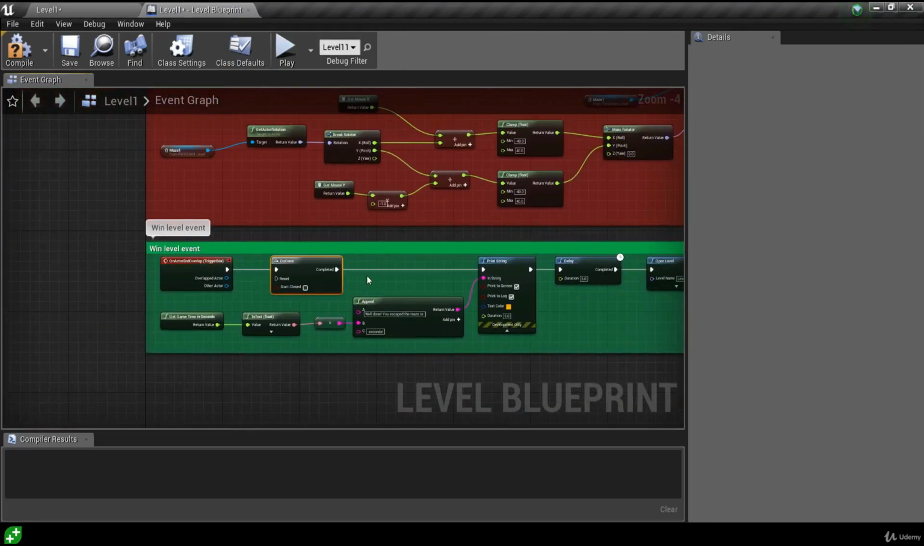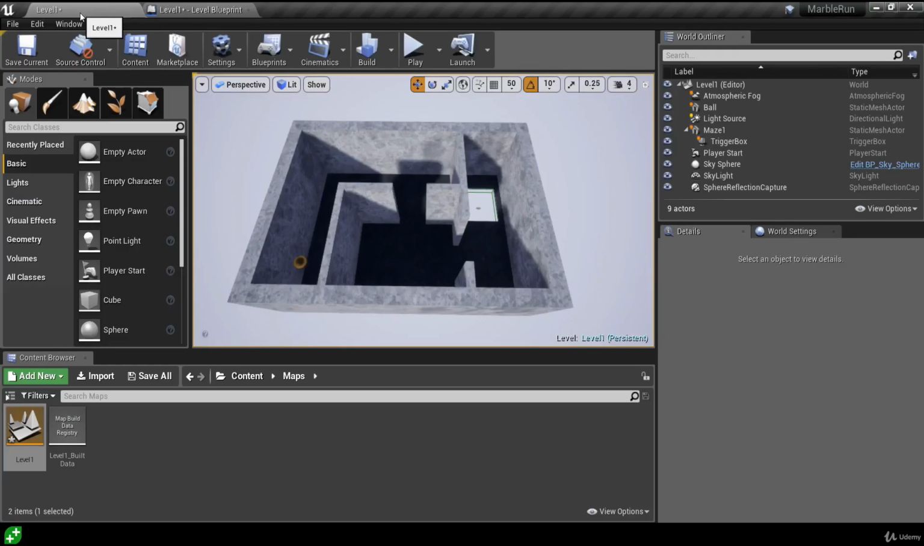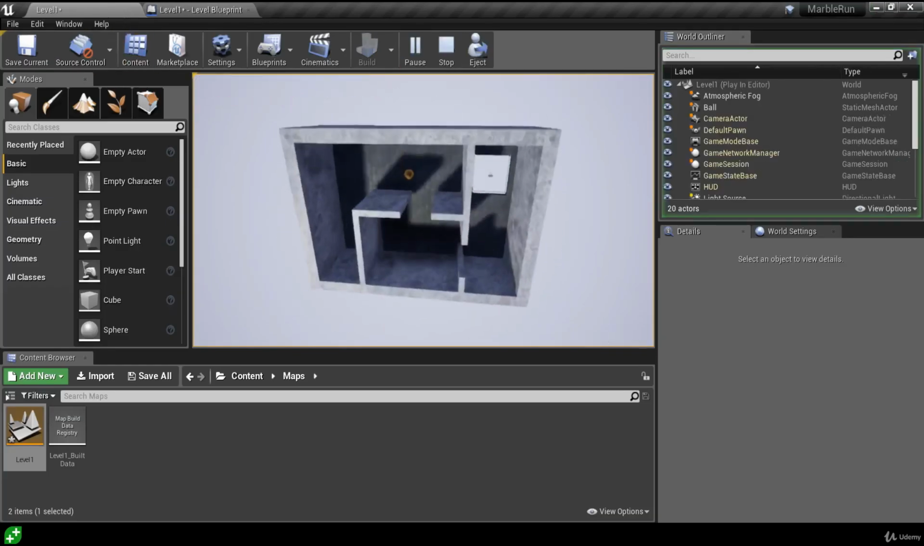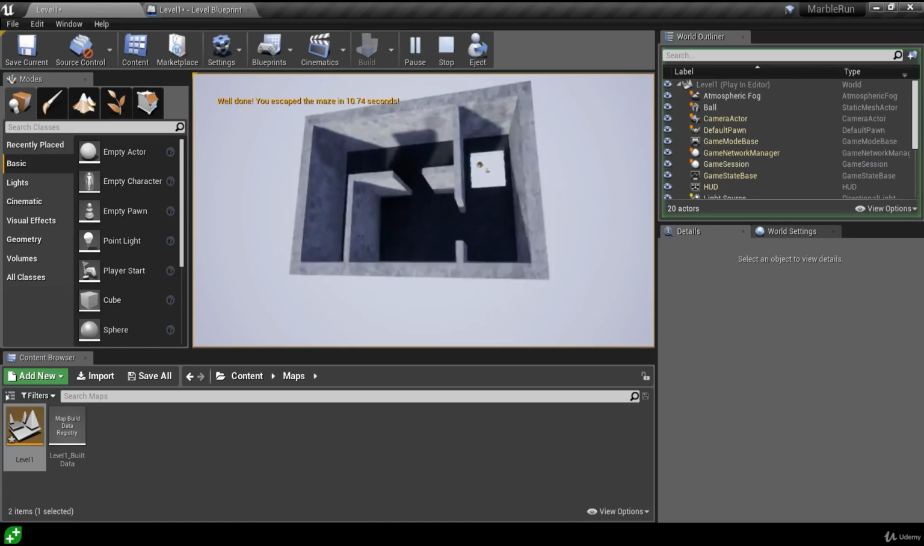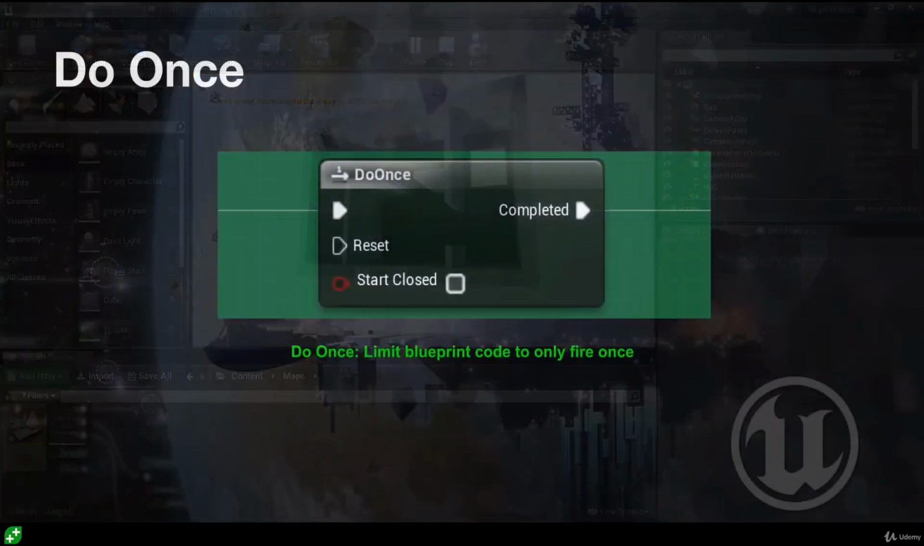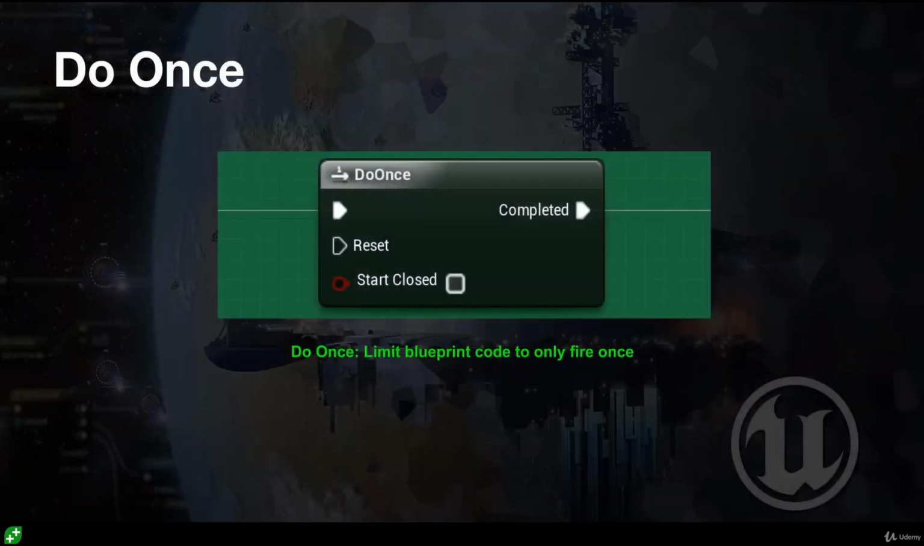Let's come back into our level, and let's test this out just by hitting play. So now we only get the single win message. So the do once node has helped us here. This is what we can use to limit our blueprint code to only fire once.